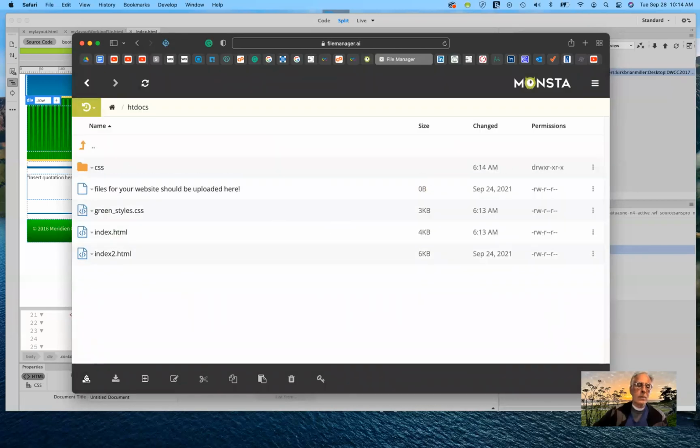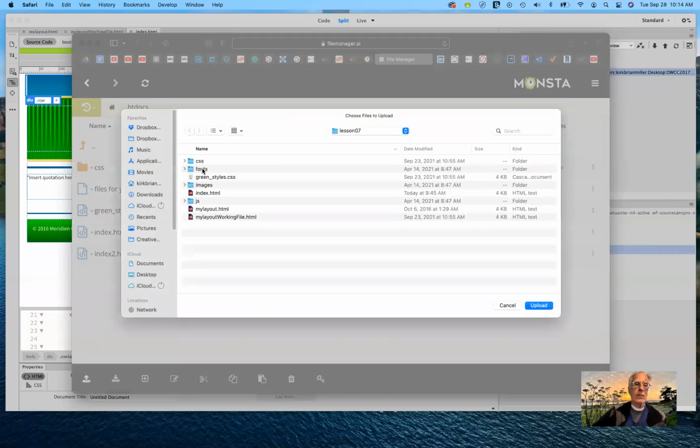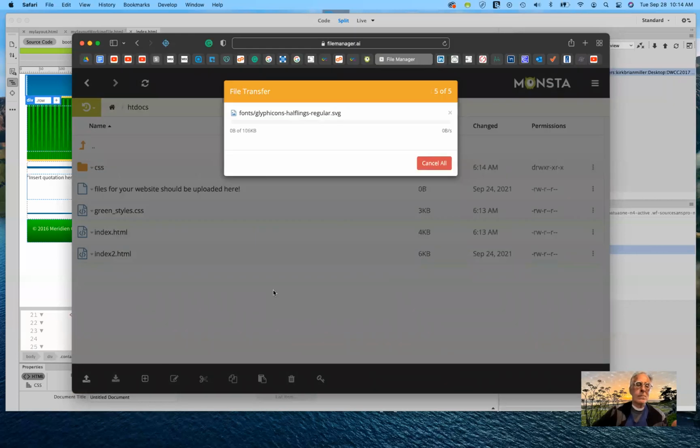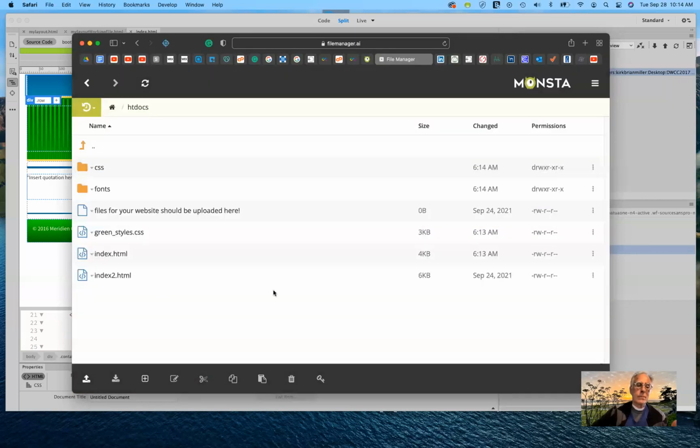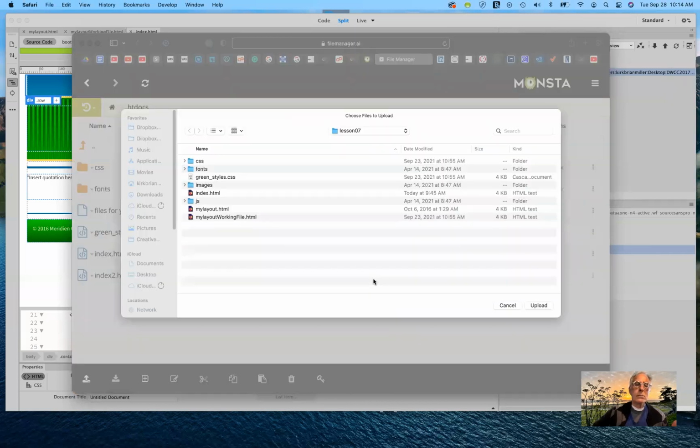Let's go ahead and upload again. Upload folder. The next one will be fonts. And I'll do it again. Upload folder. And I'll do images next.